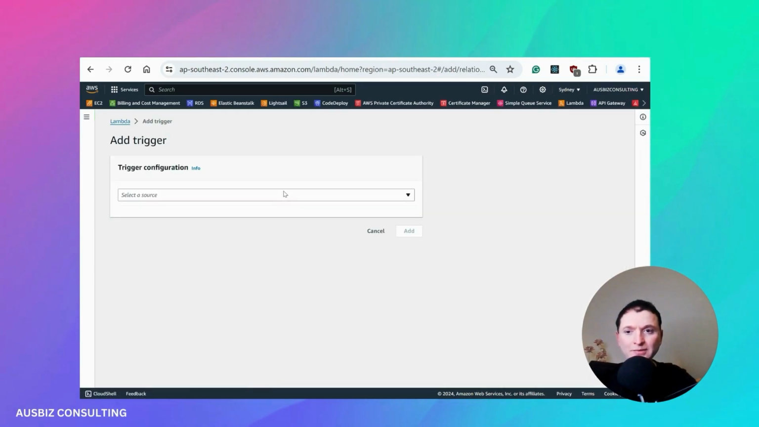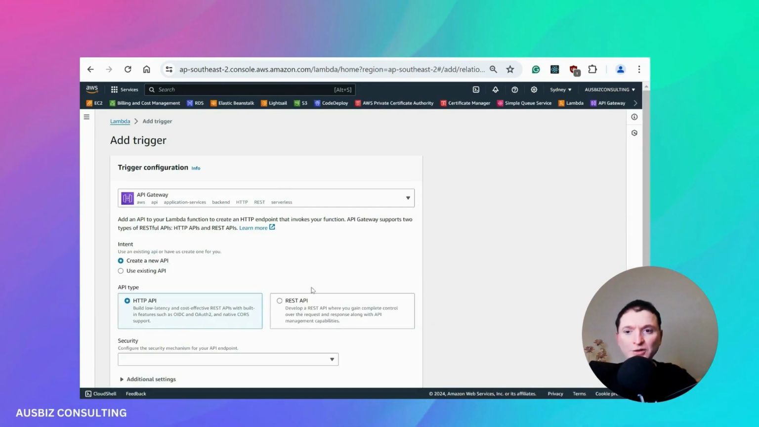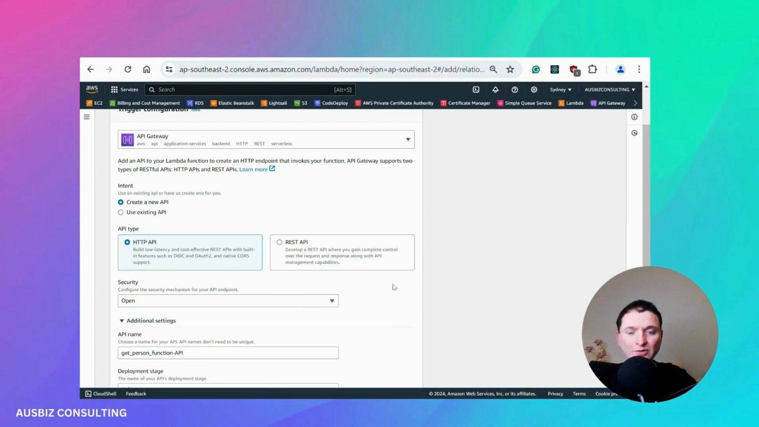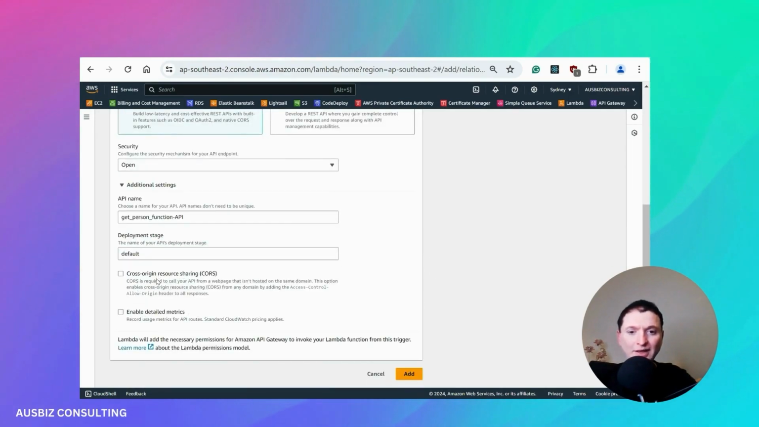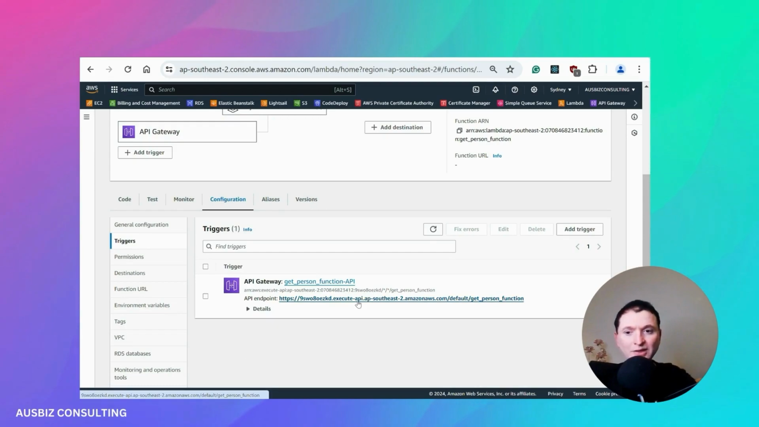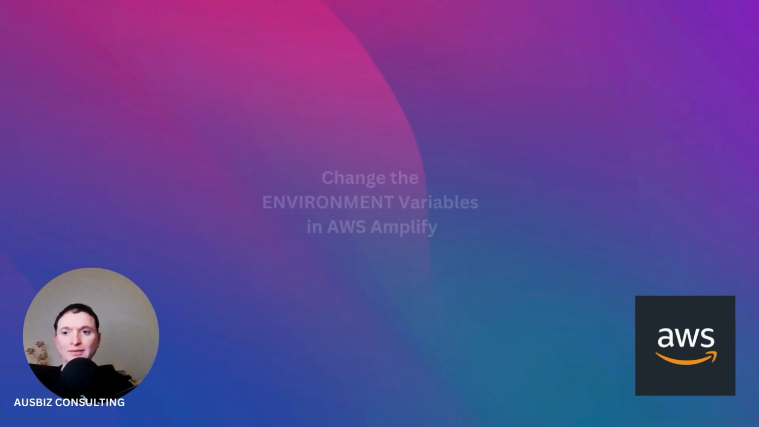Click on Add Trigger, choose API Gateway, create a new API, select HTTP API, and let's choose Open for now. Let's click on Additional Setting and enable CORS, and then click on Add. Great, our trigger is set up. Now let's look for endpoint. Let's click on this endpoint. Fantastic. We now have our replica endpoint.